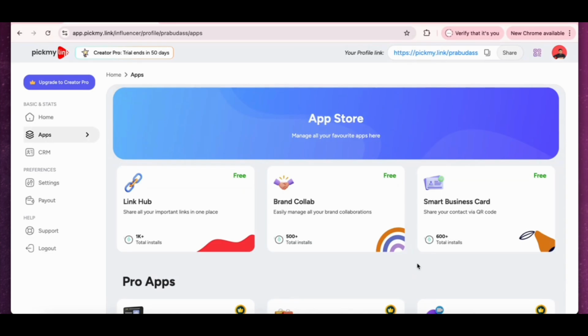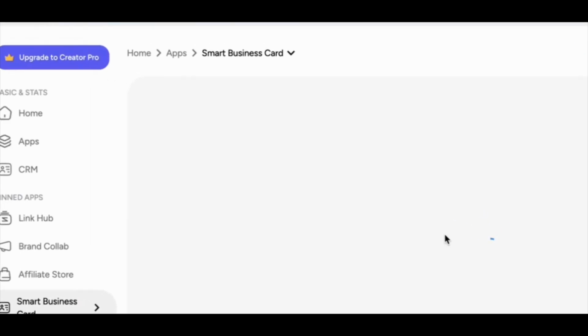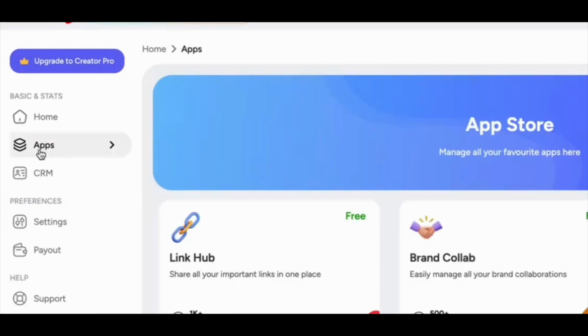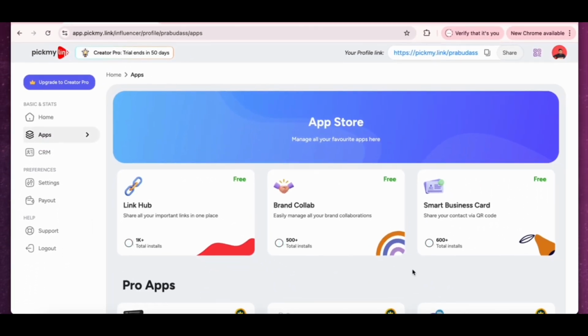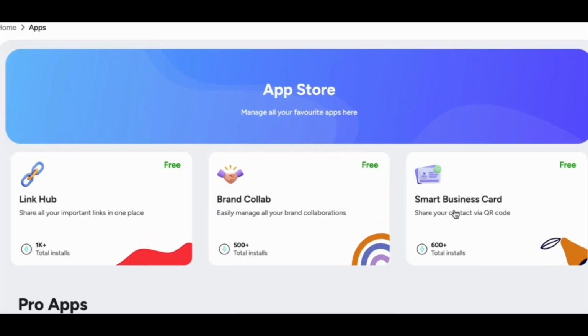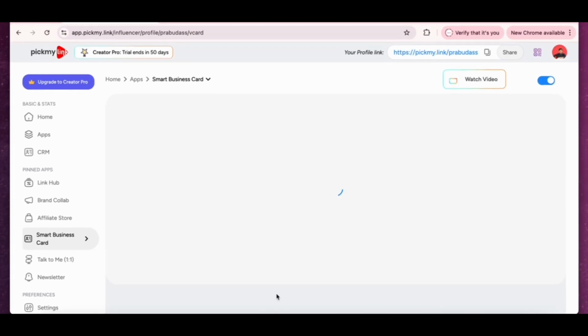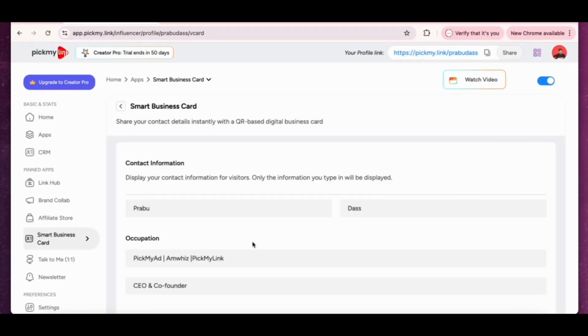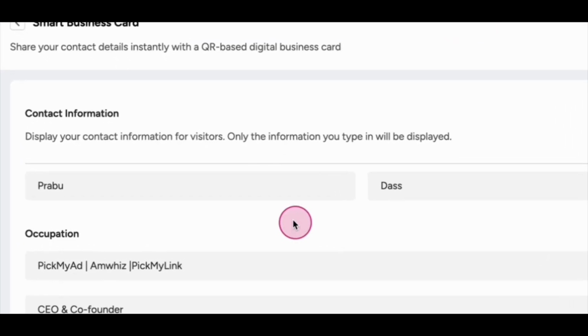We will guide you on how to configure your virtual business card or smart business card. To begin, navigate to the Apps menu after logging into PickMyLink. Once you click on Apps, you will see a list of all the PickMyLink apps. Select Open Smart Business Card, and you will see the fields that need to be configured. The details you provide here will be saved in your virtual business card.